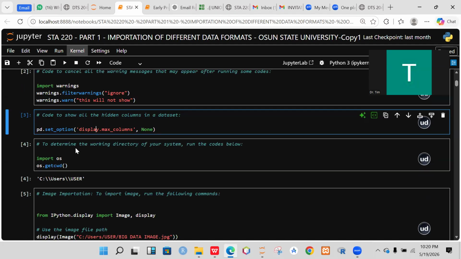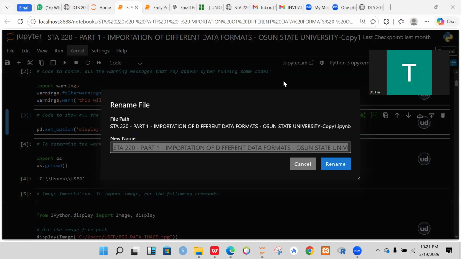So another one is to determine the working directory of your computer. Run the code below. If you want to get the working directory of your computer, the first thing you have to do is import os. os means operating system. Then after that, the next thing you have to do is os.getcwd. That cwd is a command in Python, and the meaning is current working directory. So anytime I ask you to write a code to determine the current working directory of a particular system, you know what to do.